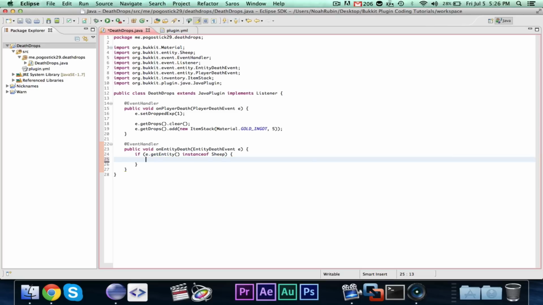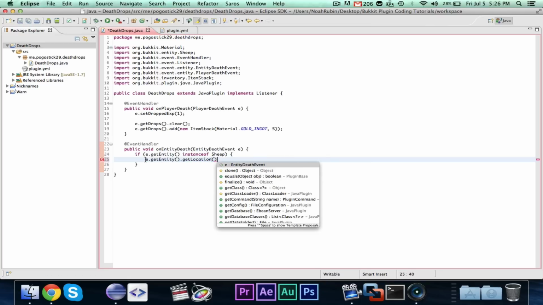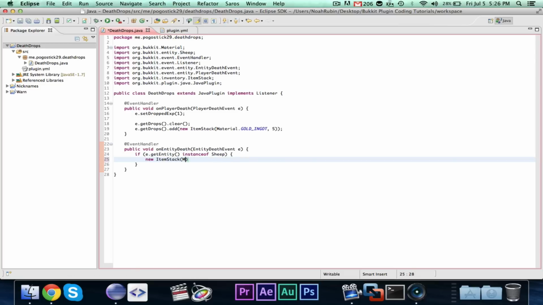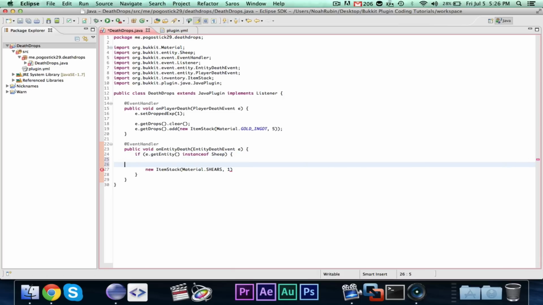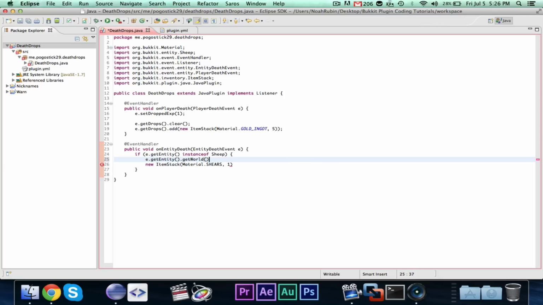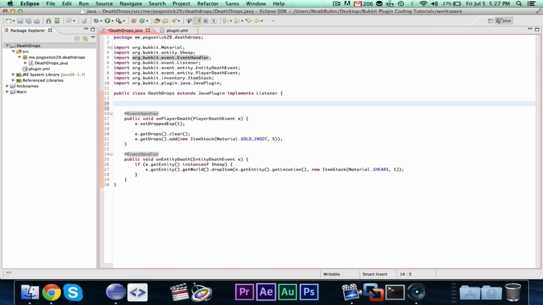You don't necessarily need to do that. But then what you can do is, we want to do e.getEntity().getWorld().dropItem(e.getEntity().getLocation(), new ItemStack(Material.SHEARS, 1)). This can also be applied basically within the World class: you can drop an item, you give it a location and an item, and it will drop the item at that location, which can be pretty helpful for other plugins like that.